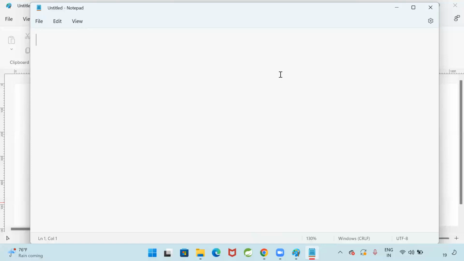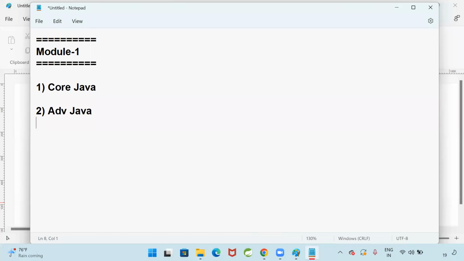All right. So from today, we are going to start with our actual syllabus. Module 1 is going to start. As part of this module 1, we are going to learn 3 concepts. That is, first one, core Java, second one, advanced Java, and third one, database.